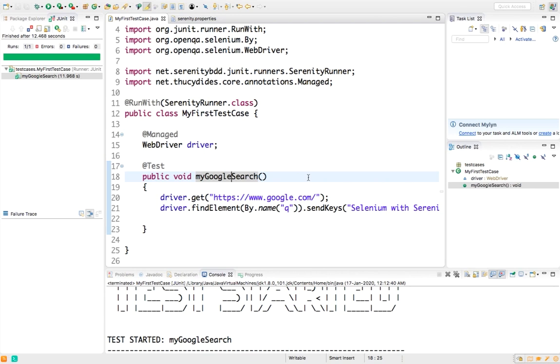Now you must be wondering why we are doing all this just to run a basic test. So just hold on for a couple of videos. Once you move forward, you will understand the importance of this framework. In the next videos, we are going to talk about PageObject that comes by default with Serenity, which will add so much flavor to your test.